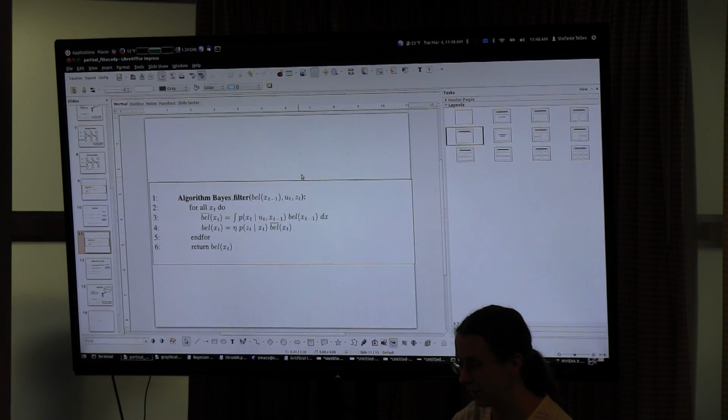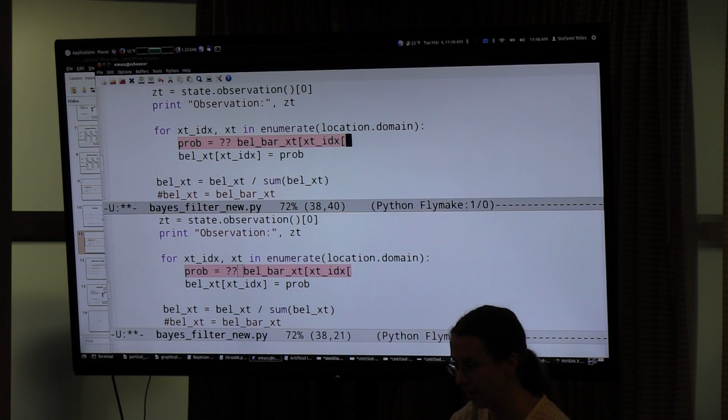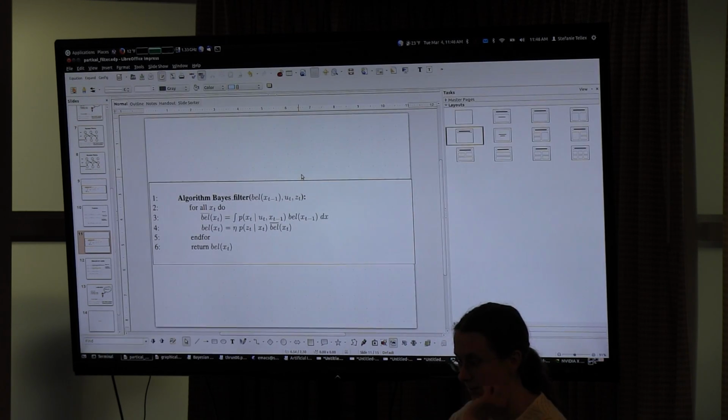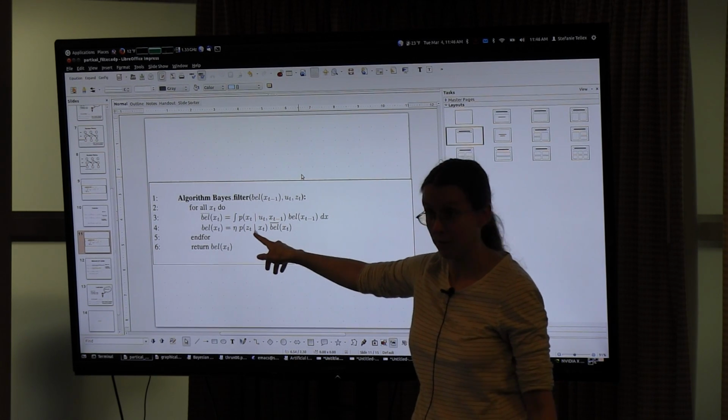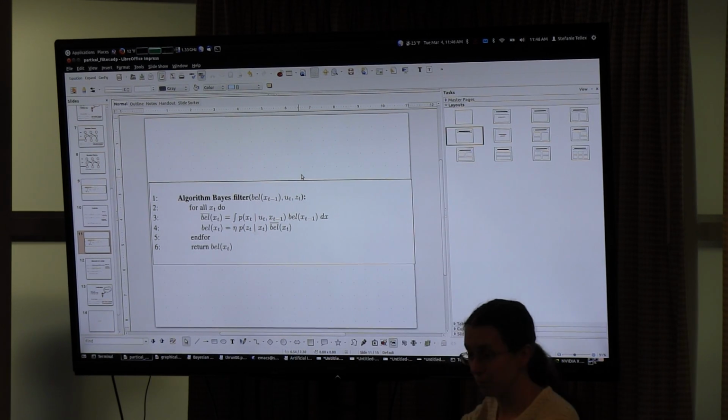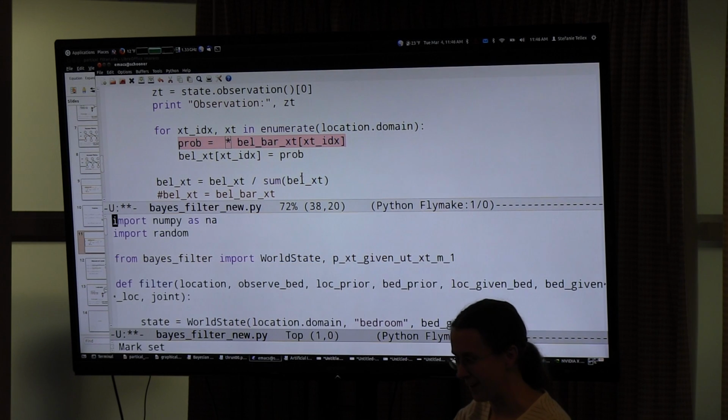Yeah. XT. ADX. Good job. And then what's the first term? So what do we call this term? The measurement probability, the observation probability, either one. So we got that. So we get this. You kind of have to know this too.